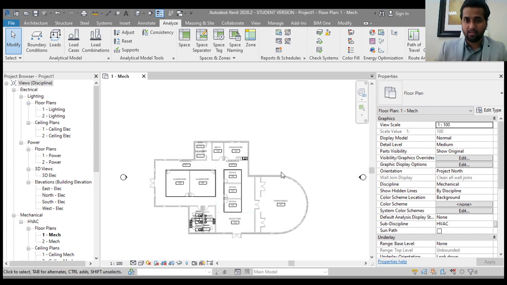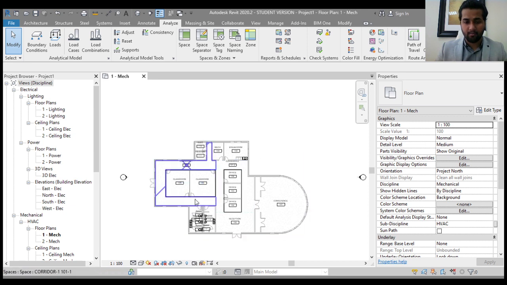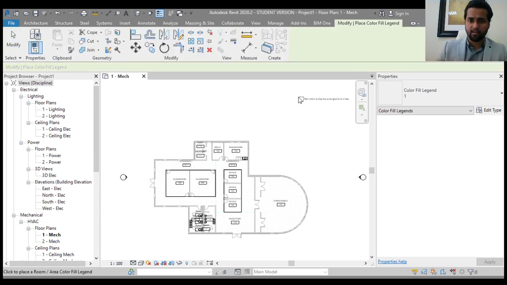And if you want to see those color schemes in your drawing window, in your spaces right over here, you have to go for the color fill panel here. Just beside the space and zones in the same Analyze tab, you'll find the color fill panel where you have the option to add legends for the color fill. So let me click on the color fill legend. We'll start by placing one legend here, and they're asking you what type of space type, what type of color scheme you want to choose here.